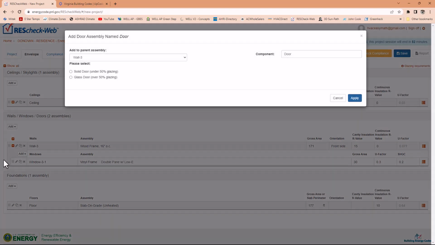Now we're going to add, finally, the door. Here we're going to put the door, and under the door we're going to put this door of wall 3, and this door 1. See, and in this door, is it a solid door or is it a glass door? This is not a glass door, this is the entry door.